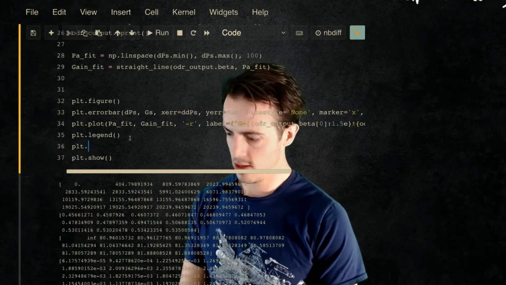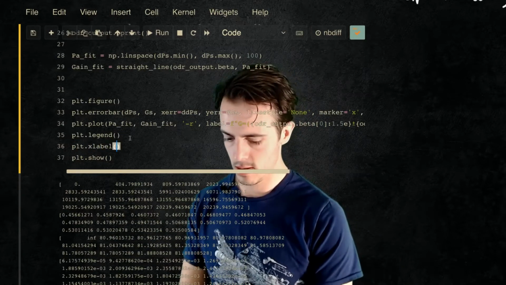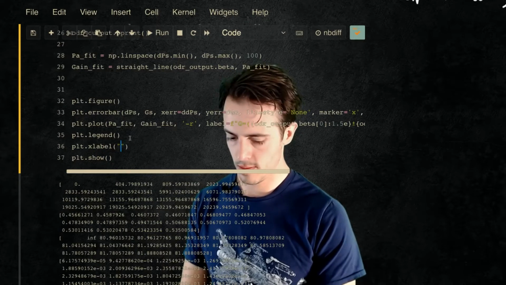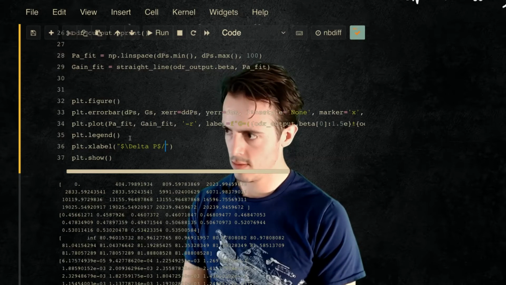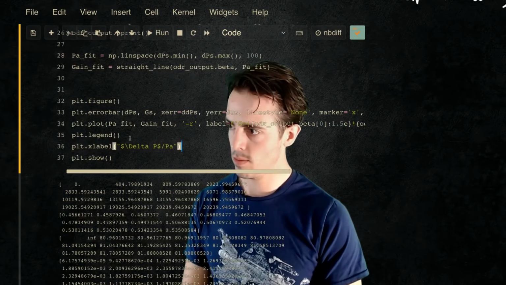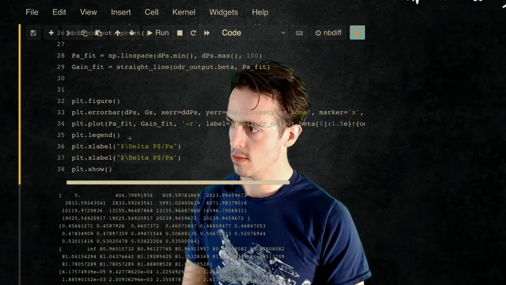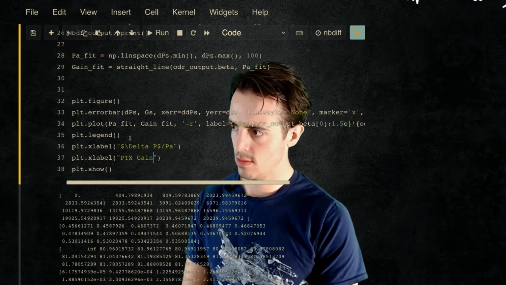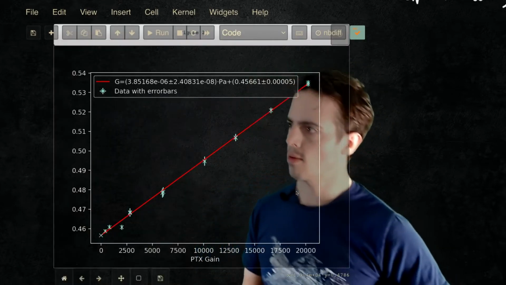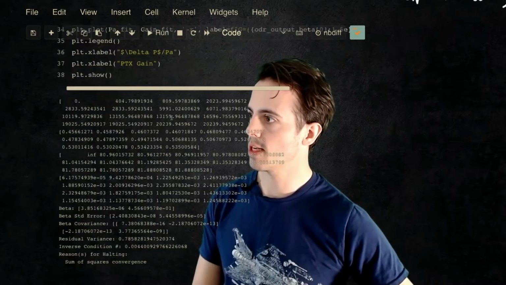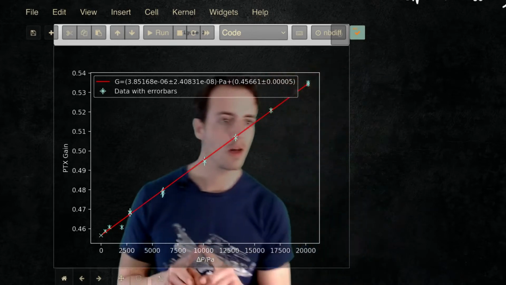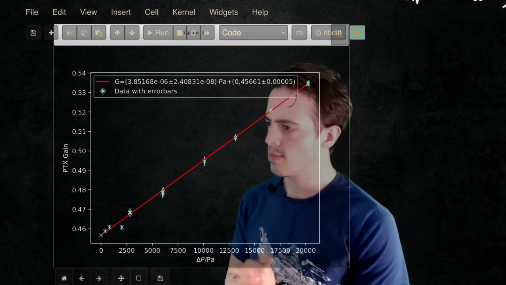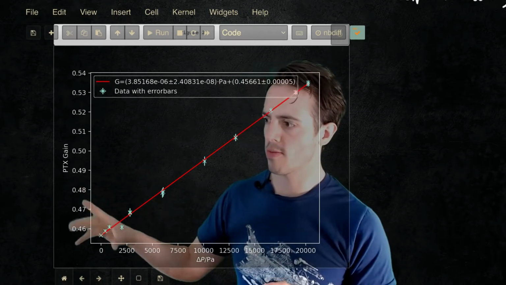plt.xlabel. Okay, no, I've just done 2 X labels. That was not what I intended to do. I should have done an X label and a Y label. Okay, so I've got my input pressure in pascals, I've got my differential pressure, and then I've got my output here.